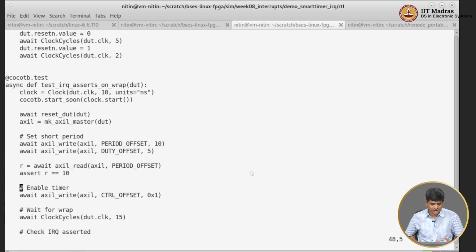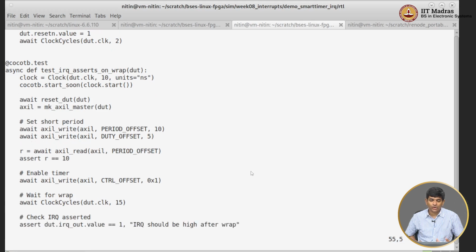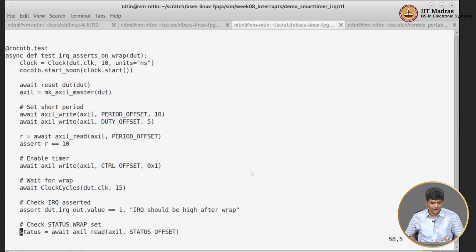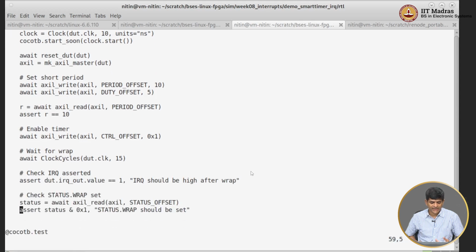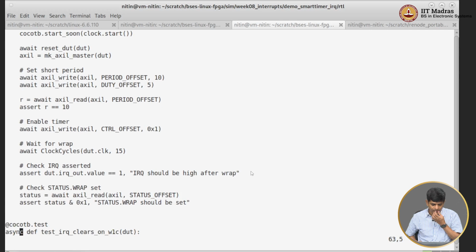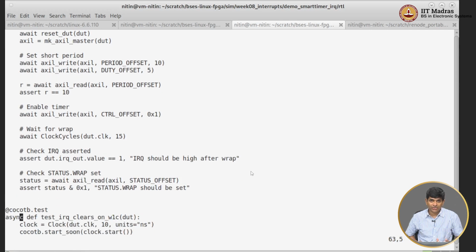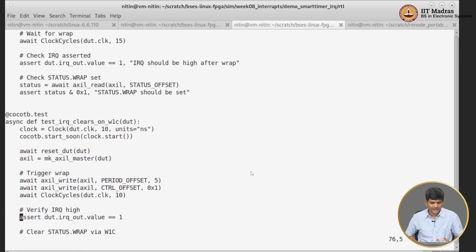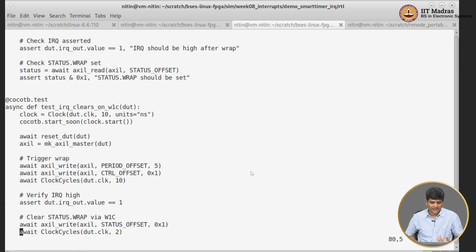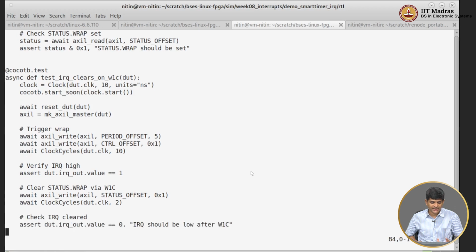assert that start the counting by enabling the timer by writing 1 to the control, wait for some number of clock cycles which is sufficient for it to wrap, and then check that the IRQ out dot value is equal to 1, right. Similarly, I can then also check that the status wrap itself should be set at that point. I can also check that after this happens, when I write 1 to clear, it actually gets cleared as requested. In other words, I verify that the IRQ goes high, I write 1 to the status offset to clear it, and then check that the IRQ goes low.